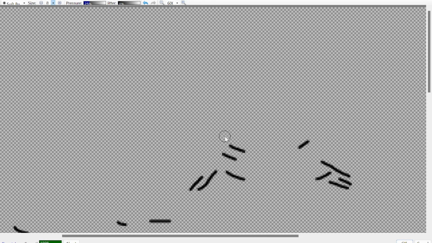Here is where I start smudging, so basically I just lower my brush size and drag them out, and yeah, so you basically just do that until the next part.